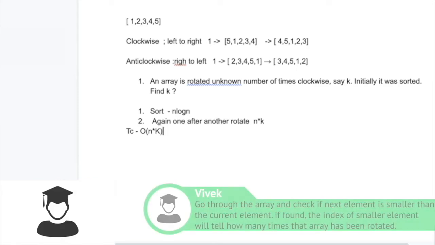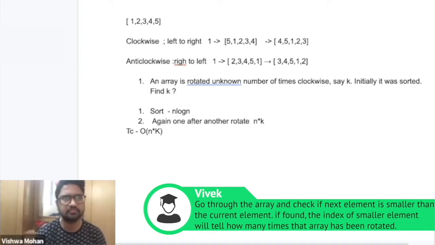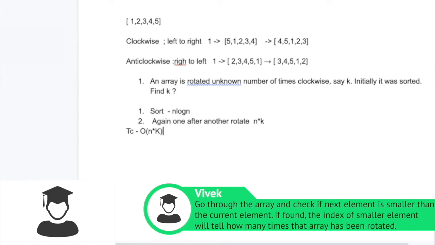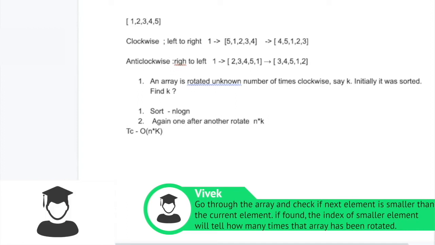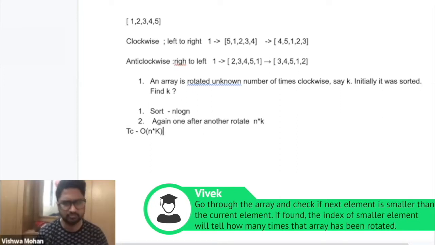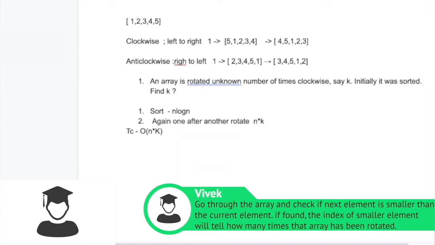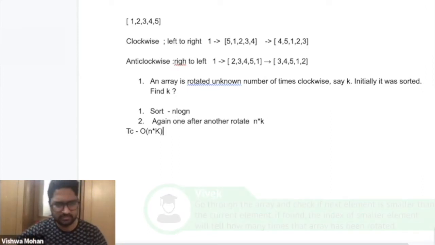Yeah. We can go through the array and check where one element is greater than the next element. Oh, sorry, less than. Suppose we have 4, 5, 1, 2, 3. 4 will be less than 5. If we go to the next element and compare with 1, then 5 will be greater than 1. How do we know how many times it has been rotated? The index of that element will give how many times it is rotated. Okay. Perfect. I think he has made a perfect point.